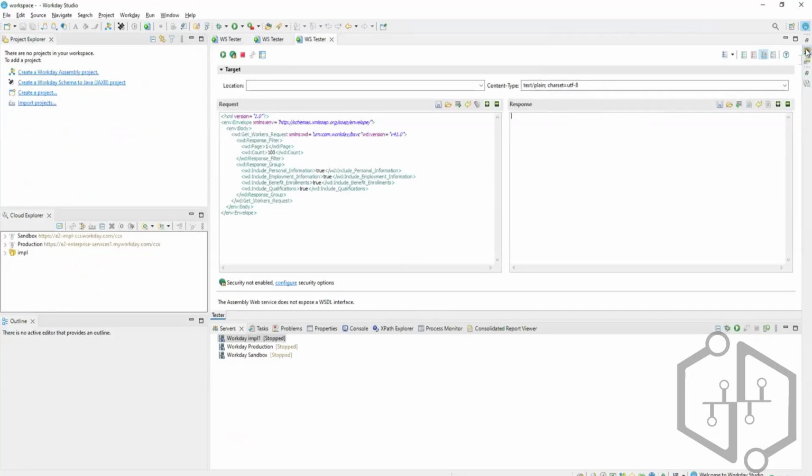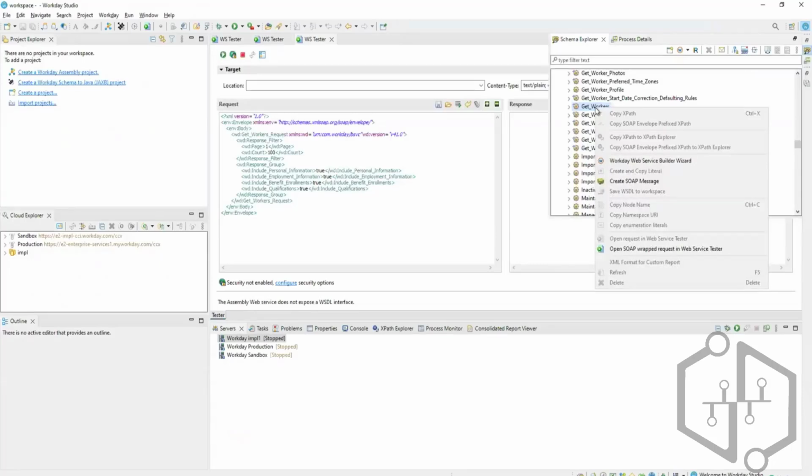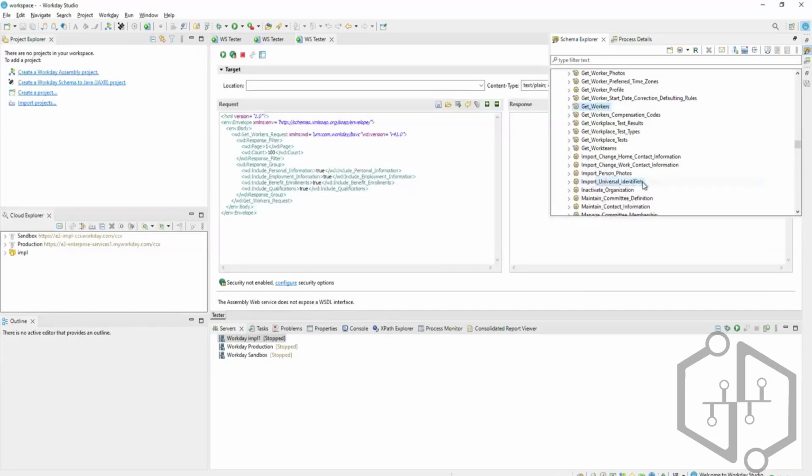Any questions on Schema Explorer web service? Web service using a SOAP wrapped request or Workday Web Service Builder Wizard. What is that Create SOAP Message there? What does it do? This one I have never tried, honestly.